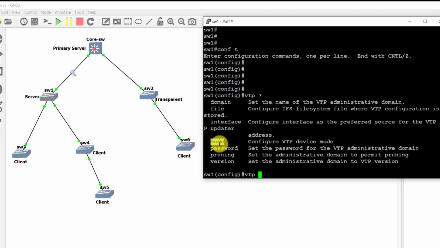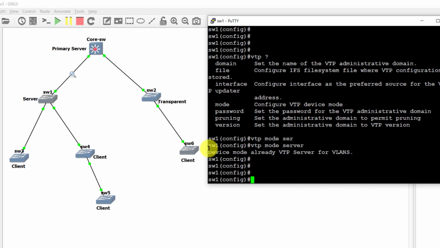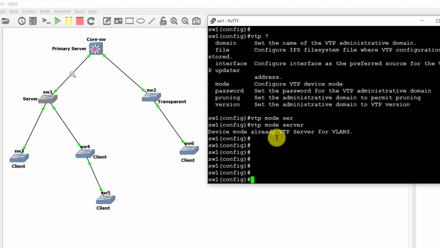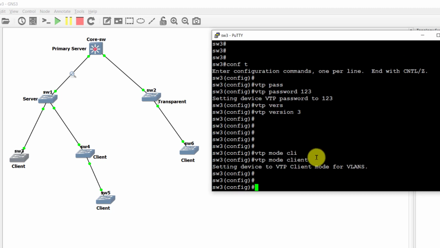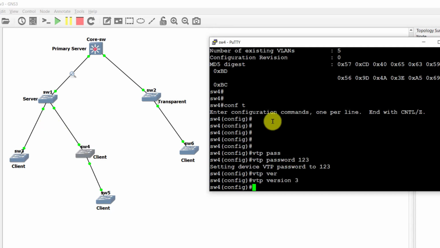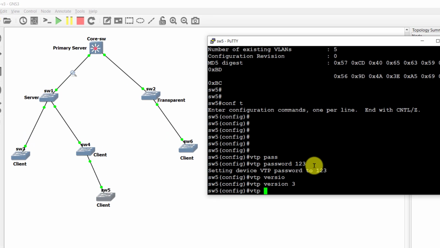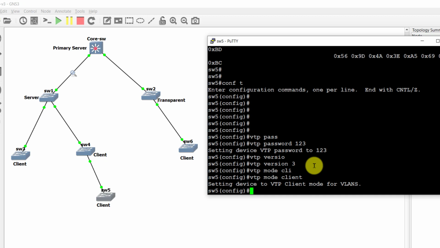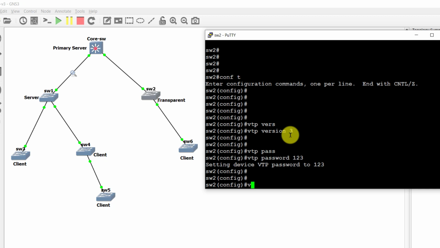VTP mode server. You see that device mode is already VTP server for VLANs, right? We have to go to other switches with VTP mode client. It is changed to client. Another VTP mode client, VTP mode client, and on transparent, VTP mode transparent, right?